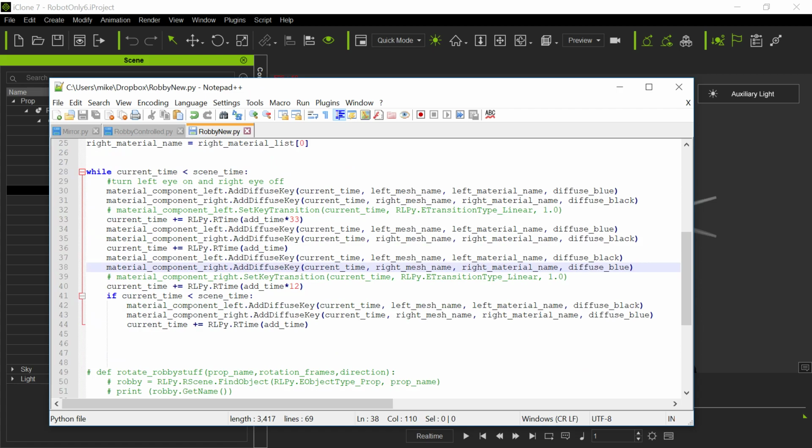So now comes the meat of the thing. I'm going to work through the timeline, and while where I'm at in the timeline is smaller than the actual length of the timeline, I'm going to do these things. And here's what we do. Now this is why this is a lot more complicated. If I had the ability to set the key transition, and notice I've left in that particular line here, but I've commented it out, half of these lines would be gone. But because I don't, I have to separate those keys to bracket the actual changes.